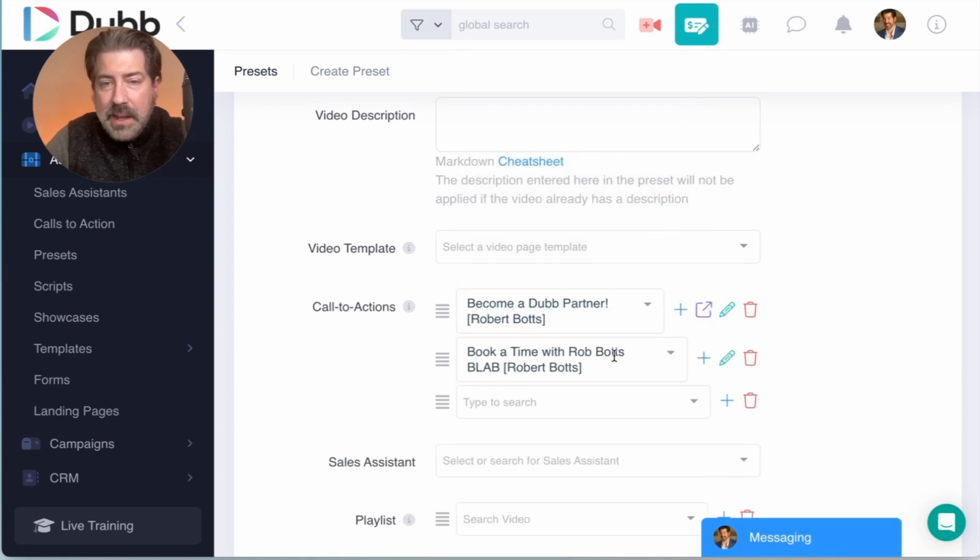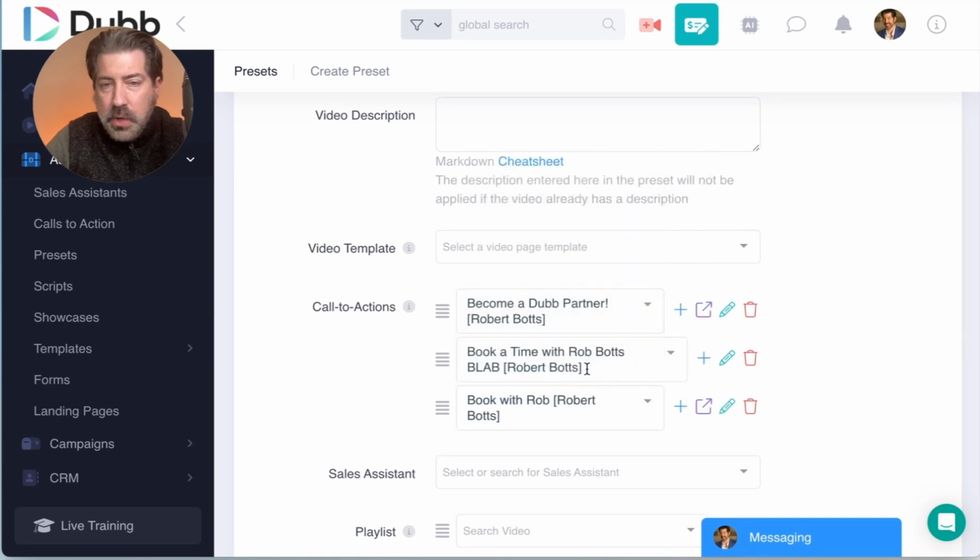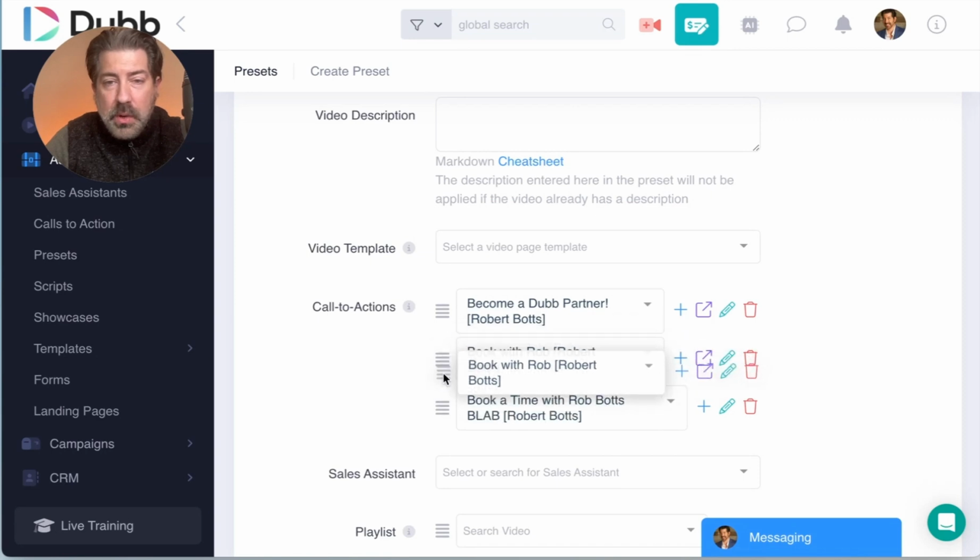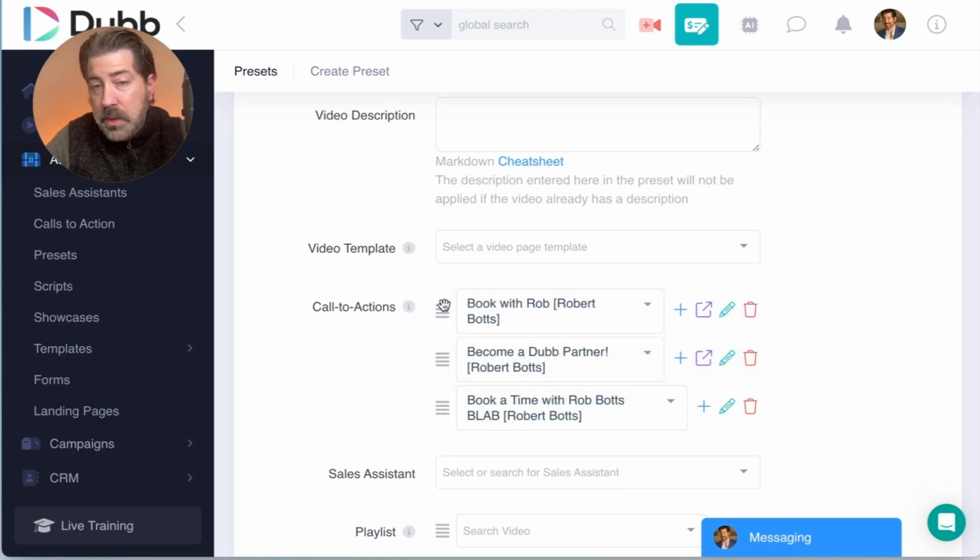So you can keep adding CTAs and just put in the ones that you want. And you can delete them if you want to. You can edit. And you can also physically change the order. So I can slide this one all the way to the top if I want to, or I can move it back wherever I want to put it.